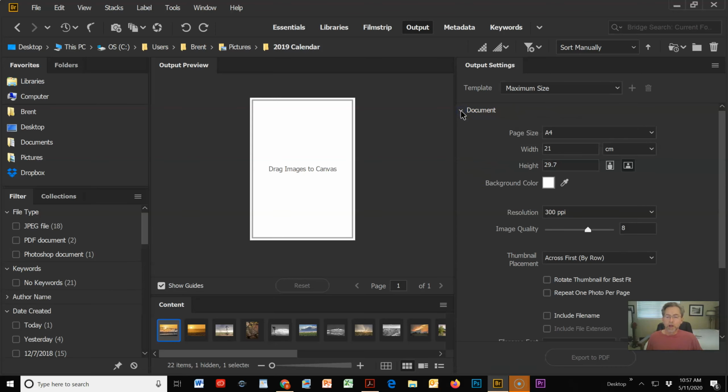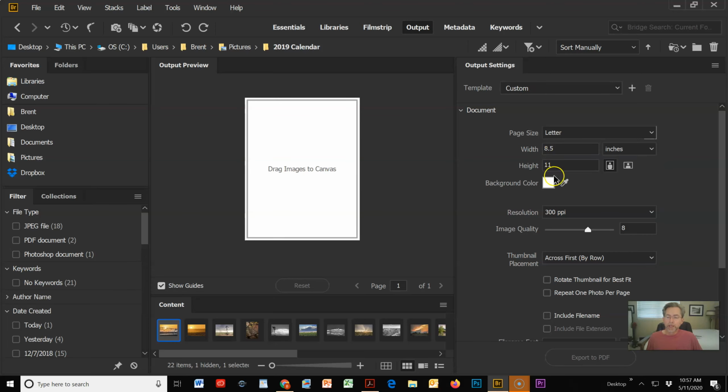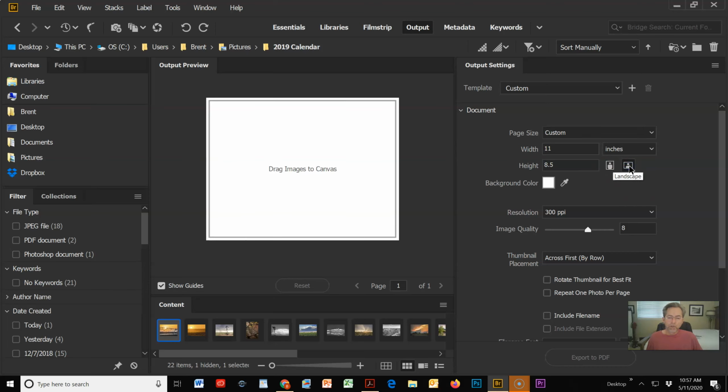So under Document, we want to change a couple of things. So the maximum size template uses a page size of A4, which is pretty close to a letter size, but not quite. So I'm just going to go ahead and go in and make it letter size, which is 8.5 by 11. I'm also going to change it to landscape because that's going to fill the page better. I'm leaving the background color to be white. You can change that to any color that you want to for being able to do that.